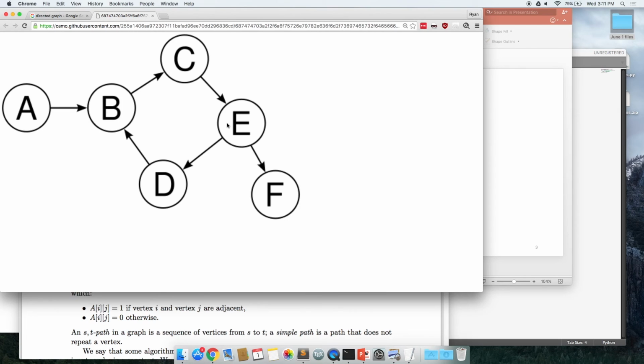So F would be the head and A would be the tail of that one edge. So I can travel from E to F, but I can't travel from F to E. Of course, I can add a directed edge from F to E if I wanted to, but as the graph is, I can only travel one way. But if these were undirected edges, I can travel both ways.